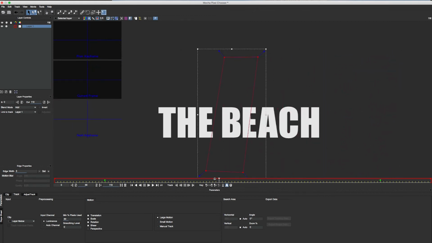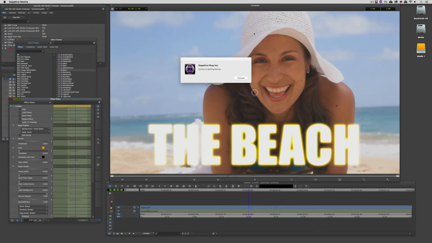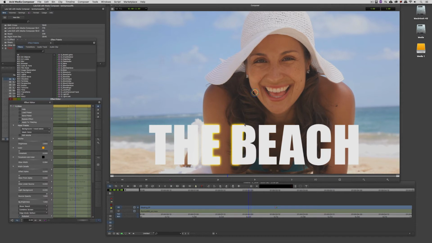So what we've basically created is just this little movement of this mask across our text. Now once I've done that, I'm going to quit out of Mocha. I'm going to say save. And once we're back in Media Composer, you're going to notice that the glow is now isolated only over top of one part of our title.